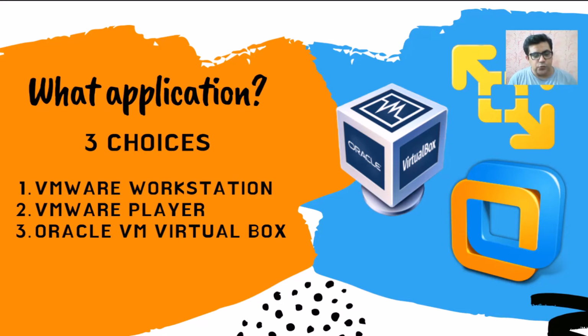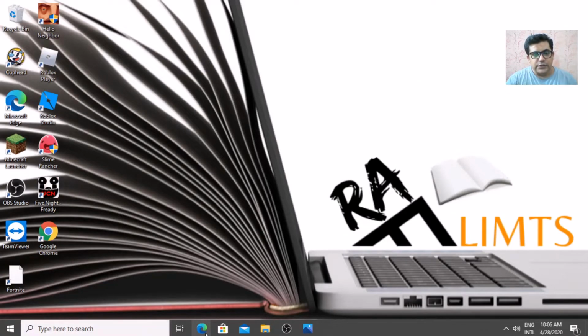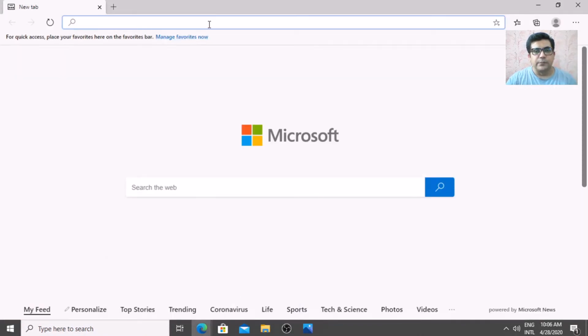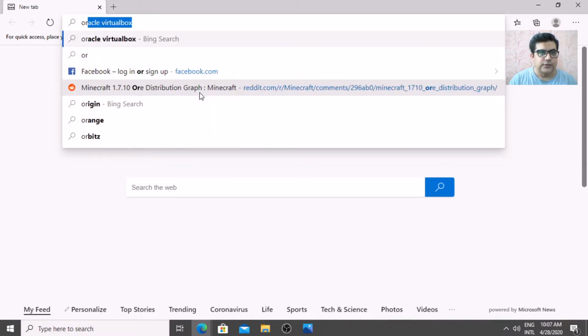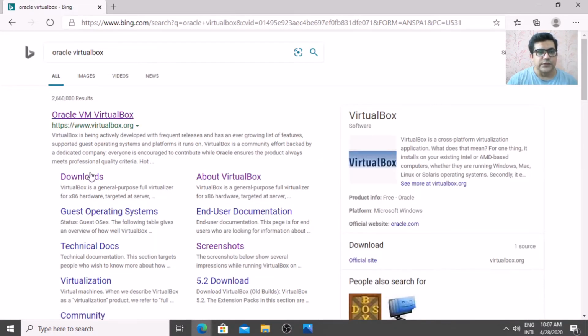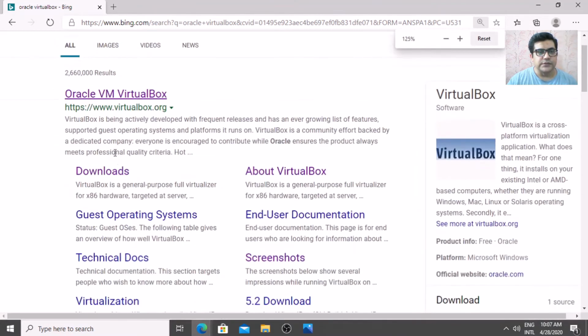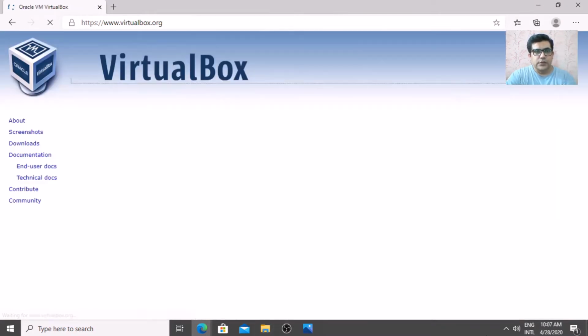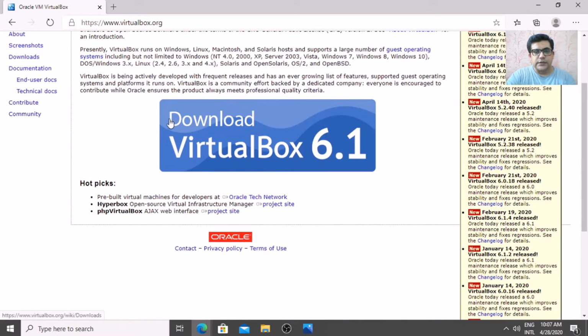Again, you need to open your web browser. I have already opened it. First of all, we are going to download Oracle VM VirtualBox. You need to write Oracle VirtualBox in your web browser and click. The very first link is virtualbox.org. Alternatively, you can remember this web address, virtualbox.org, and there you will find the current downloadable version.